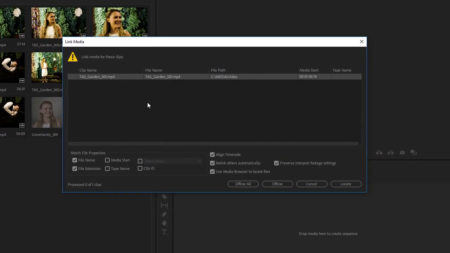And I just wanted to run over a couple more of these options. If you are having trouble relinking media, you might want to enable or disable some of these match file properties options, in particular the file extension. Provided you have unique file names, if you're changing the media type, you might need to turn this option off. The Align Timecode option just aligns the clip timecode with the media file. And of course here we've got the Relink Others Automatically option, which we want if we're relinking multiple clips. With this turned off, when I had clicked OK previously, we would have just come back to this dialog to relink each clip individually.